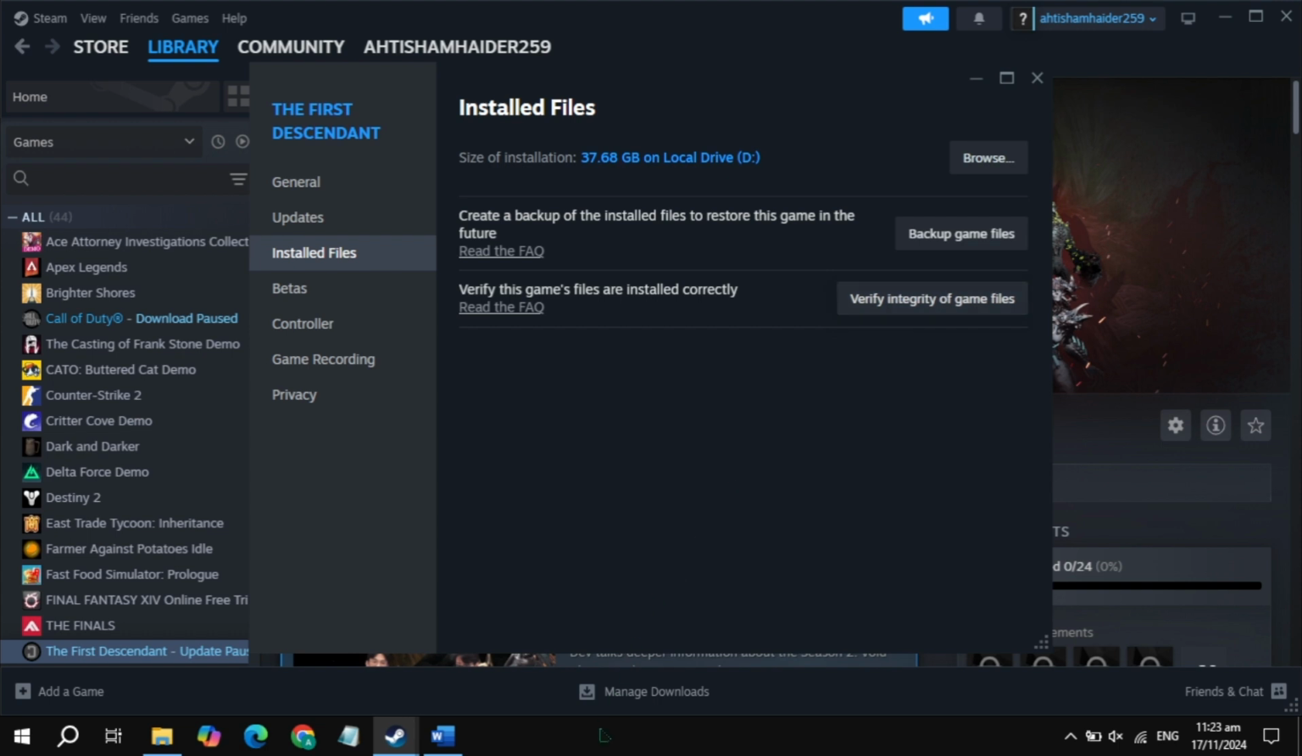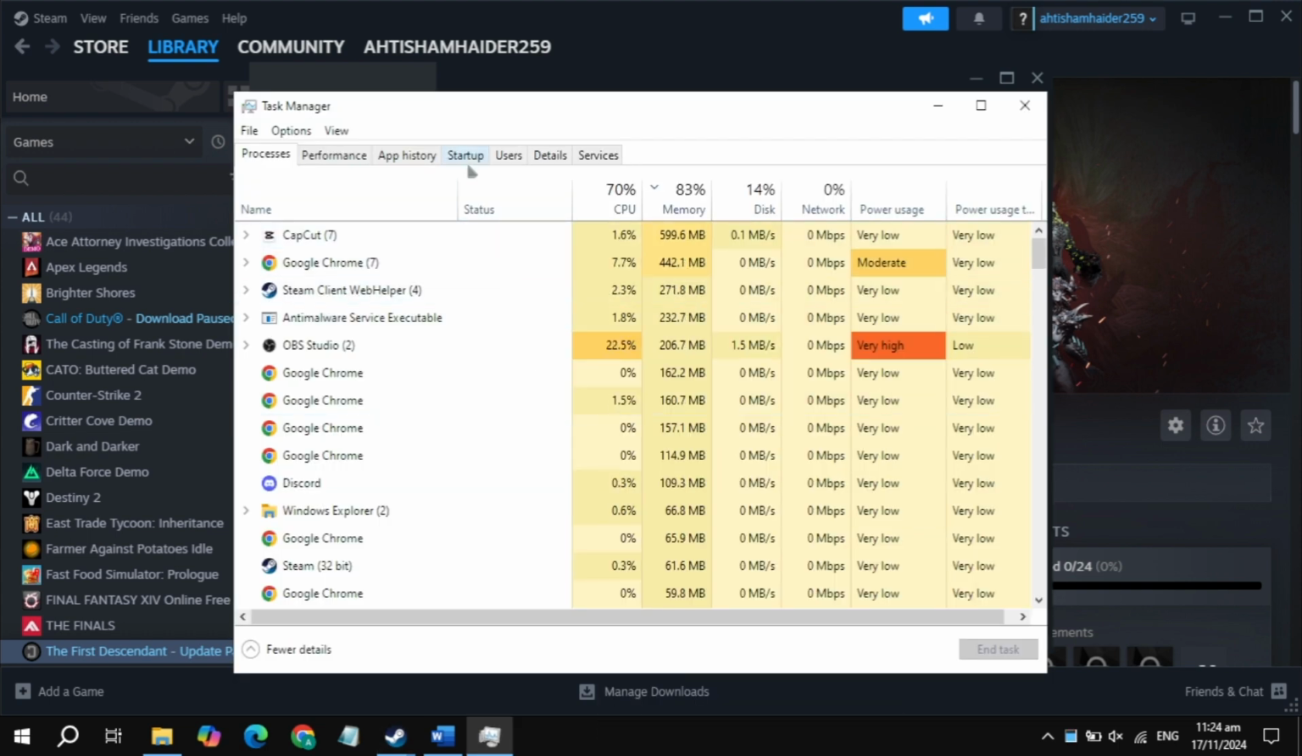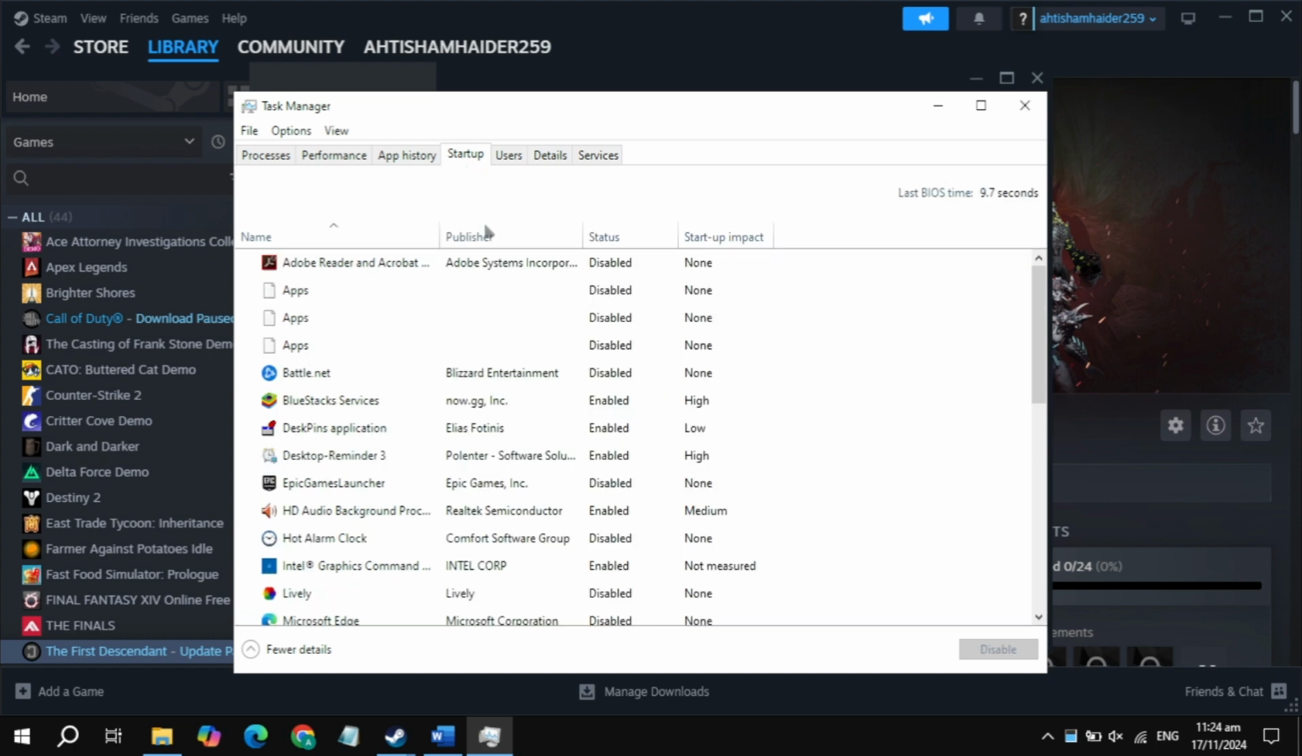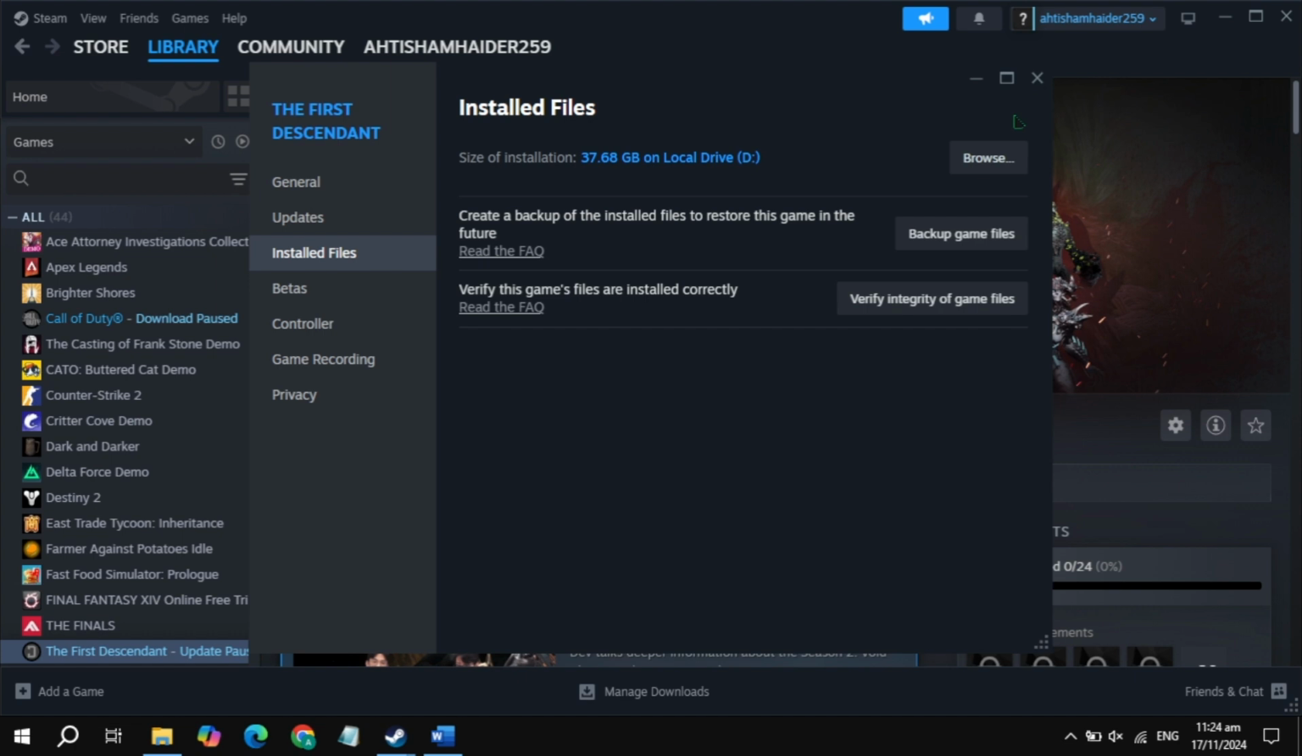If your game is still crashing, make a right click on your taskbar, open up the task manager, go to the startup applications and disable all the applications you are seeing. Because when you start your PC, these applications start automatically and interfere with your game, causing the crashing issues or the crash on startup. So make a right click on all of these that are useless and disable them, then restart your PC, then launch the game, then check.